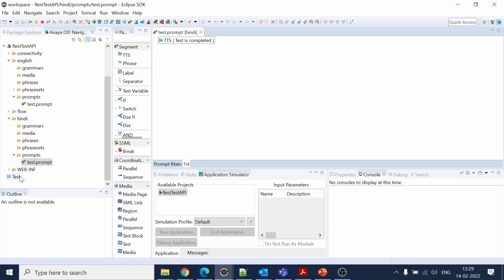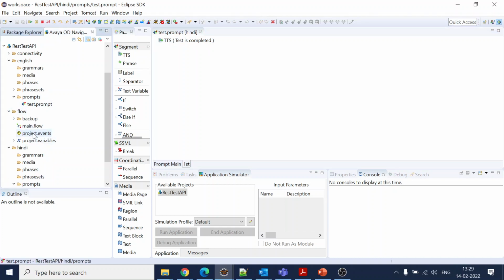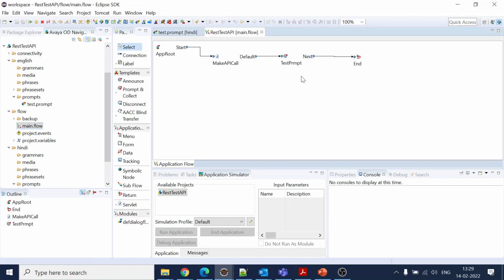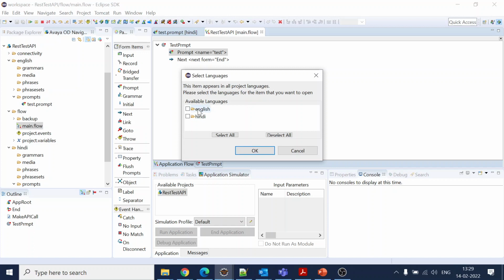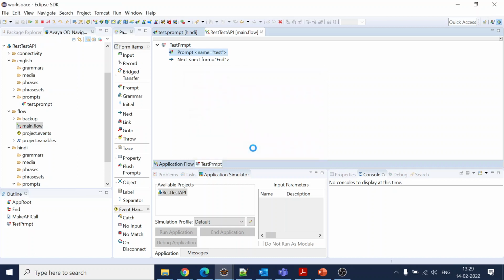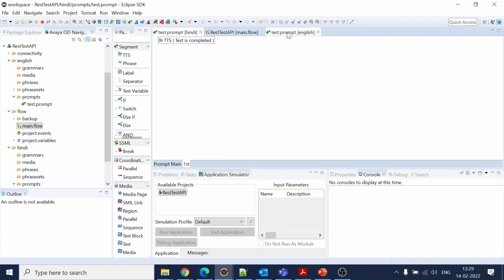If I go to the flow, here, you have added the language over there. Now you can select which one you want to go with. Accordingly, you can define English, or Hindi, or both. It will open both prompts. This one is open from English, and over here, Hindi.